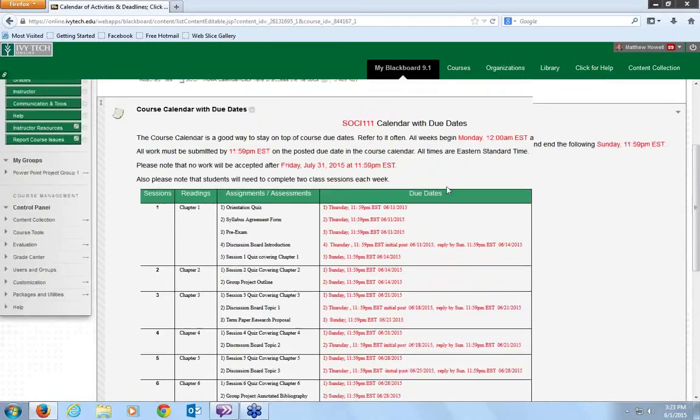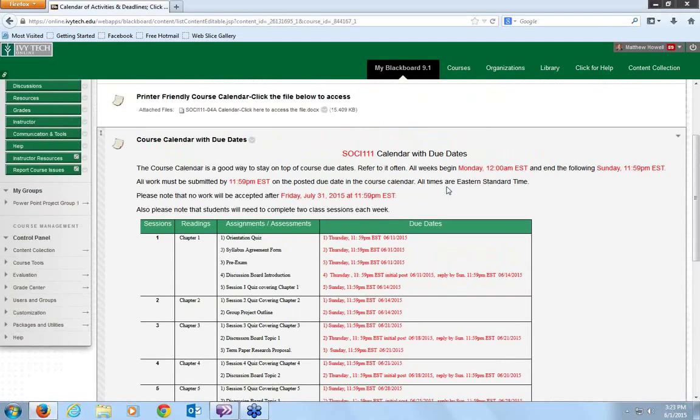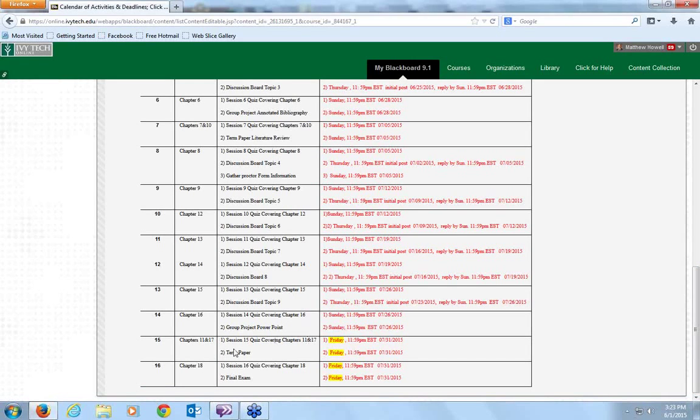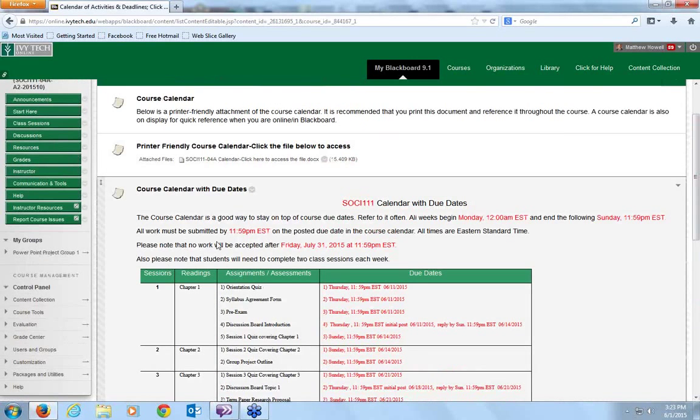Also, if you notice, the normal begin of the week is Monday. The normal end of the week is Sunday. But in the last 2 sessions, you see that the due date is Friday, not Sunday. This is to give me enough time to get everything graded and submitted so I can have final grades posted on time. So for the last week of class, when we're working on sessions 15 and 16, remember, Friday, July 31st is the deadline there. And if you look here, it says no work will be accepted after Friday, July 31st at 11:59.